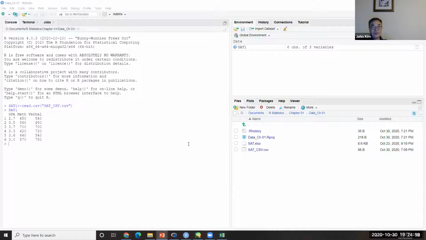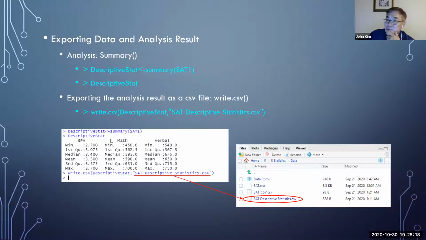Okay. Anyway, we will do this one in the next chapter again. Okay, next. The next one is exporting data and analyzing results.